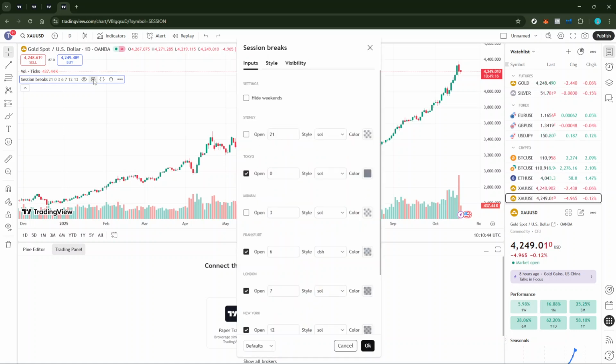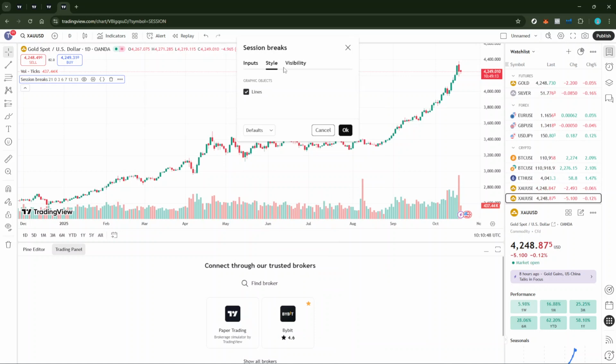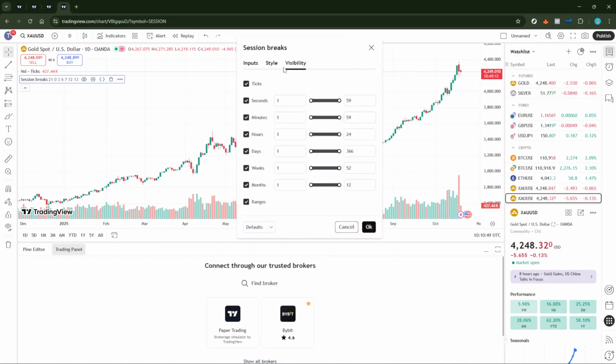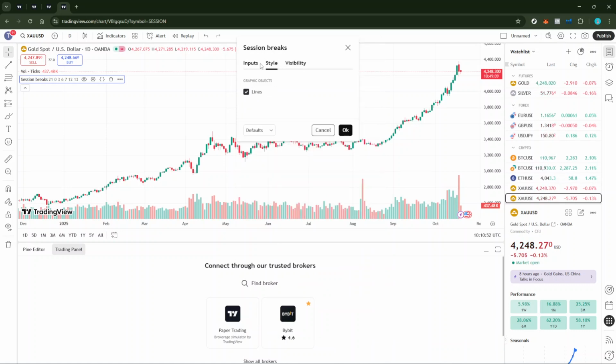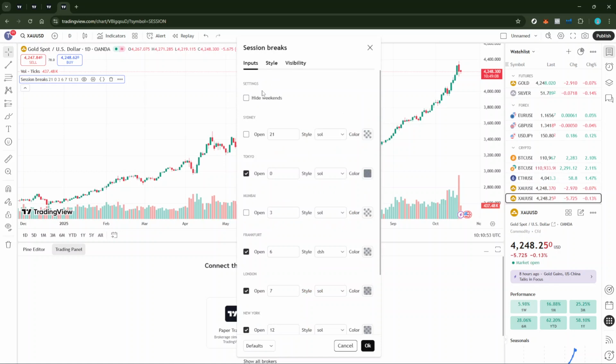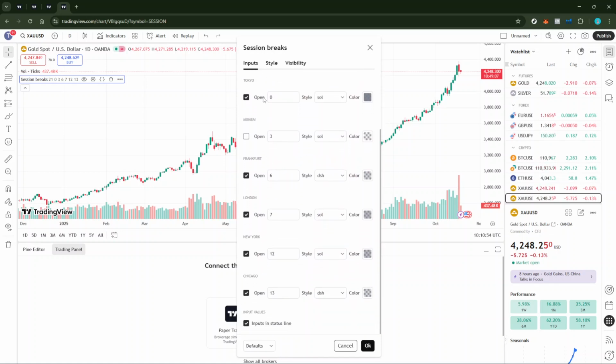Inside the settings, you can adjust the session times. This is crucial because different markets operate at varying hours depending on their time zone, and you want this to reflect accurately on your chart. Additionally, you can modify colors, a handy way to make sure each session is easily distinguishable at a glance. Visibility settings are also there for you to configure which sessions you prefer to see on different timeframes.